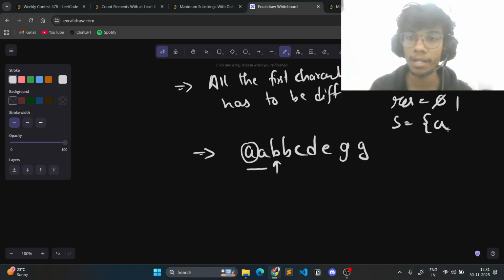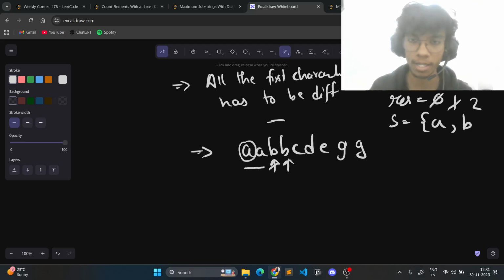And then we encounter this b. Do we have a b in our set? We do not. So we insert a b here and increment the result by 1 because we start taking the next string. So we start taking the substring from here, the second substring. Now we again encounter a b. We check if it is present in the set, it is indeed. So result remains as it is.